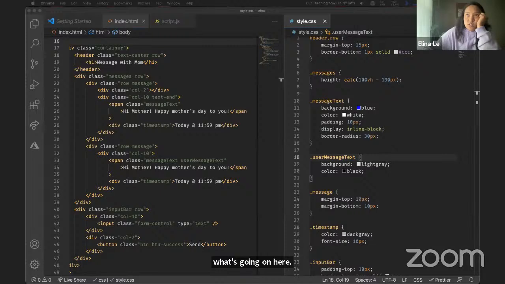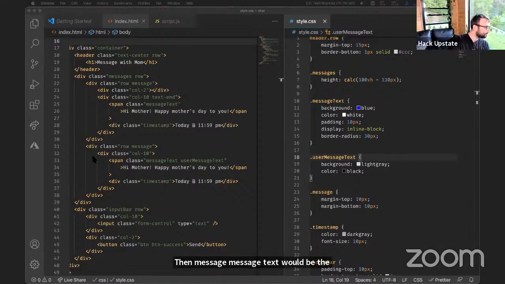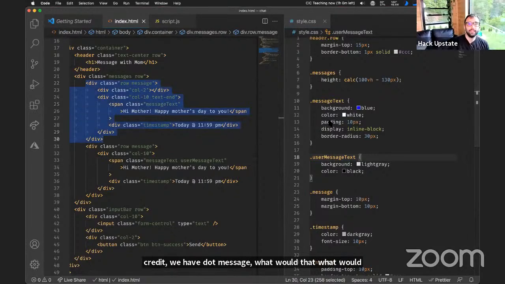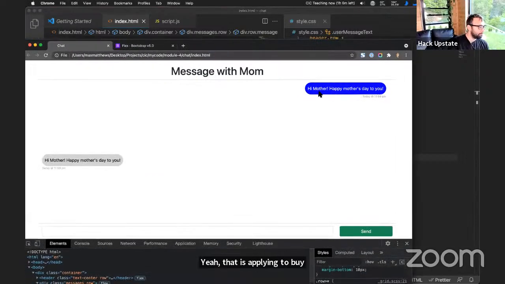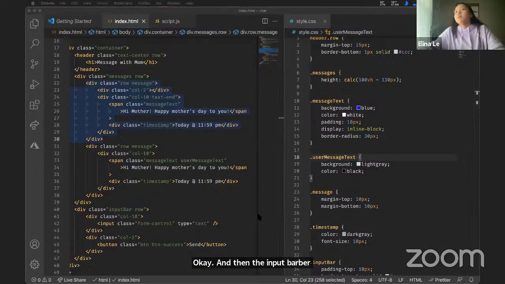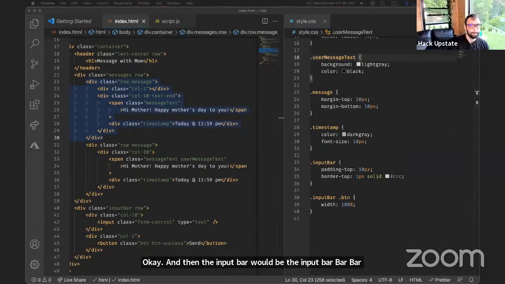So Max, I just wanted to understand this better. So messages in style CSS would be all of the messages. Then message text would be the blue text. Yep. And then user message text would be the gray text. Correct. And then we have dot message. What would that one be? That would be the input bar. Yeah, that is applying to both the blue part and the little timestamp underneath it. Okay. And then the input bar would be the input bar, and then the input bar button would be the send button. You got it. Okay.